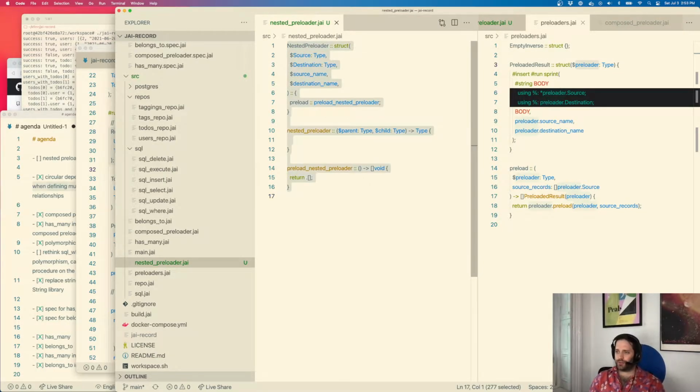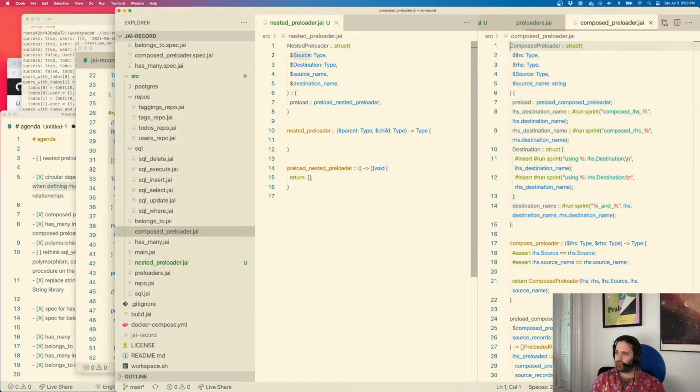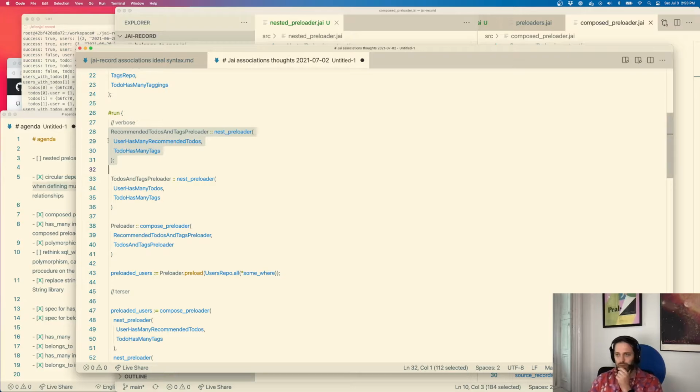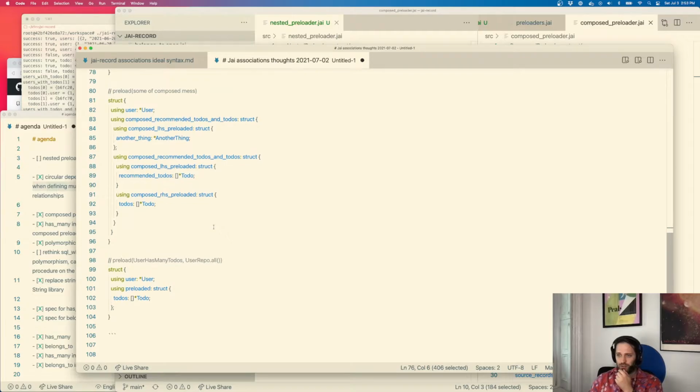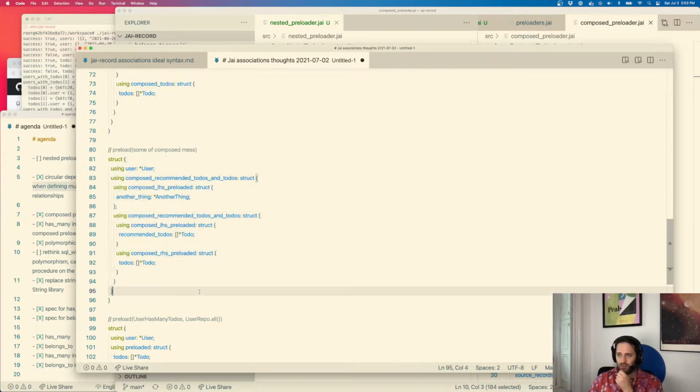Okay, let me just think about this for a sec. Because how does this play out in composed preloader? We're deriving the destination type. Yeah, okay. Did I do any sketching on what I think the type that this will return is going to look like? I don't know if I did. Some of the composed mess. Yeah, so I glued things together in this really nested way over here.